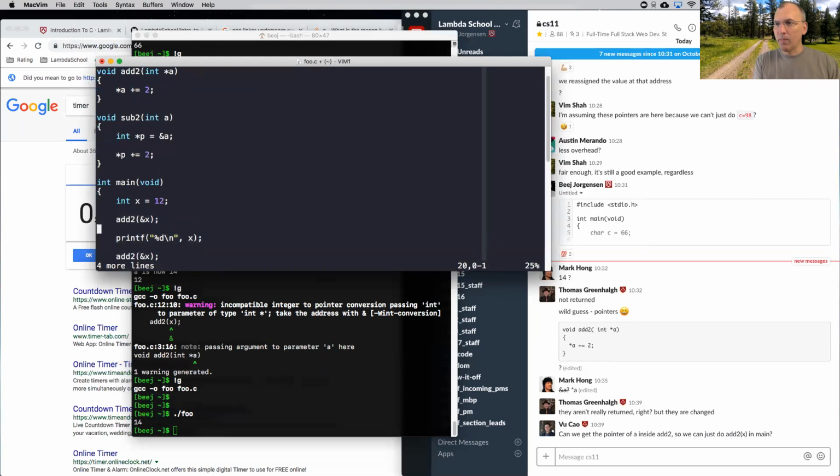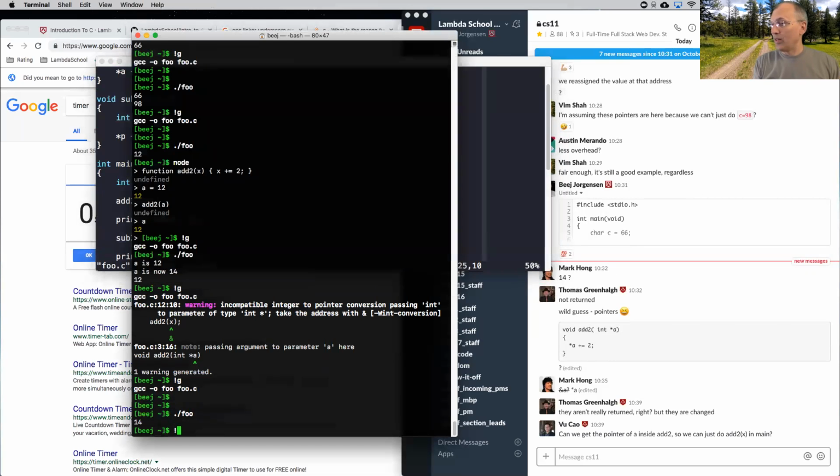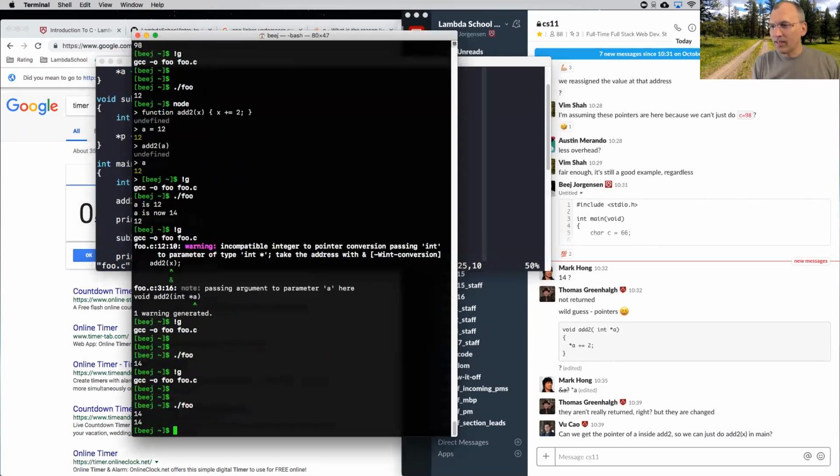Let's try it. I'll do a sub2 here, and this is just going to pass in x. And then we'll print it out again. So x was 12. When we add 2, it becomes 14. It should print 14. Subtract 2. Subtracting 2 should get it back to 12. But it doesn't. Oh dear. Why not?